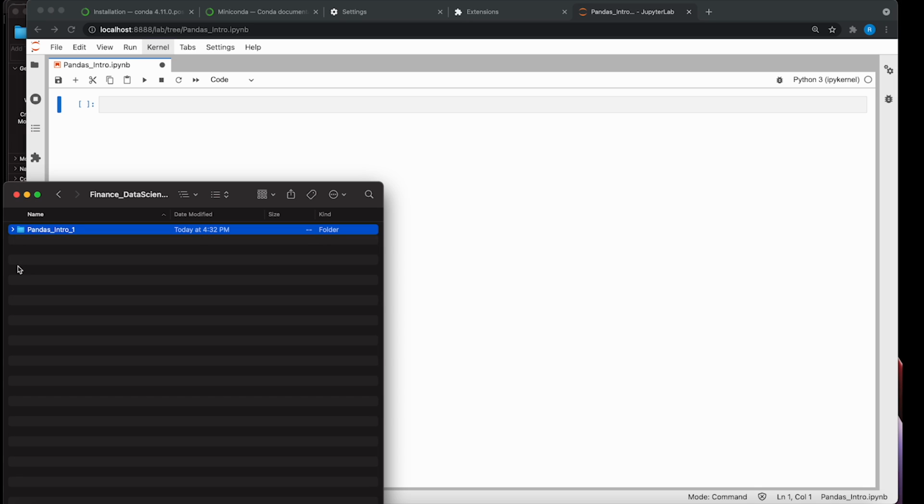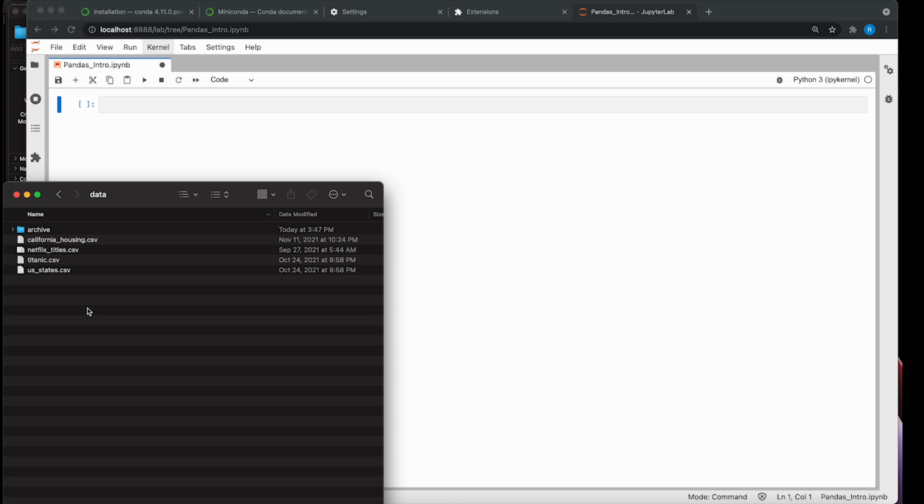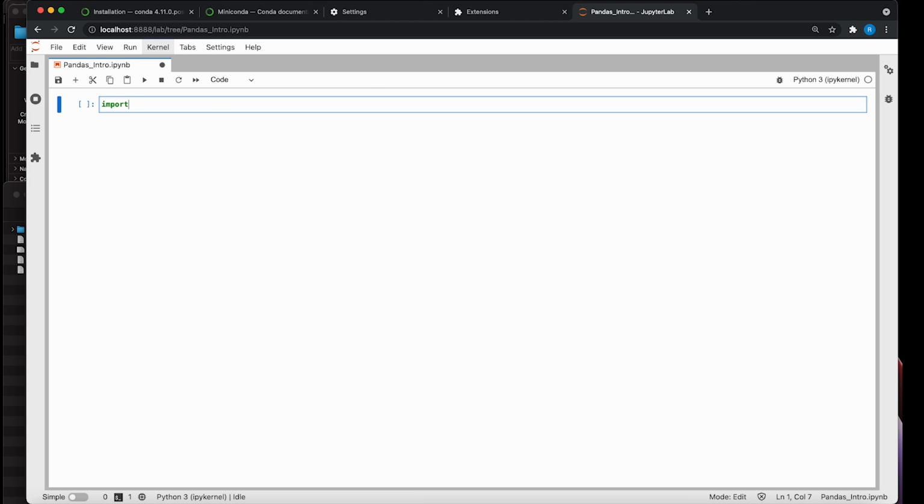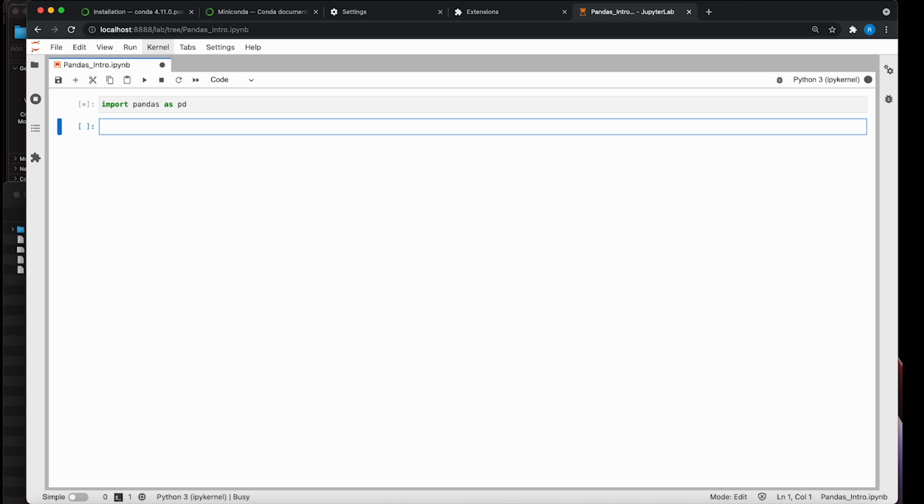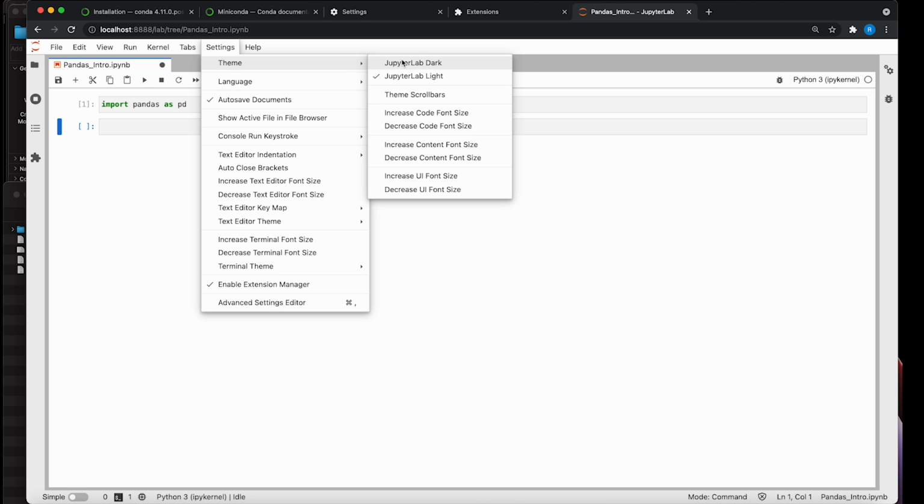And let's see what kind of data we had. The data that we have are CSV files, and again on this one we have the CSV files. So let's see how we could open these files using Python and specifically the Pandas library. First we need to import the Pandas library, and we're going to call this pd. So to execute, Shift Enter. The other thing that we could do is go to the settings and change the theme to dark.